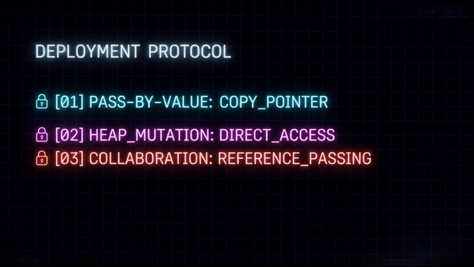Rule number 2, cross-object state mutation. Because the receiver holds that true memory address, any modifications they make, like draining a target's HP, alter the actual object on the heap permanently for the rest of the application. And rule number 3, encapsulated interaction. We didn't write one massive, messy script to run this battle. The most elegant, complex software architectures emerge simply from combining self-contained objects, like gun and player, that collaborate by passing references.